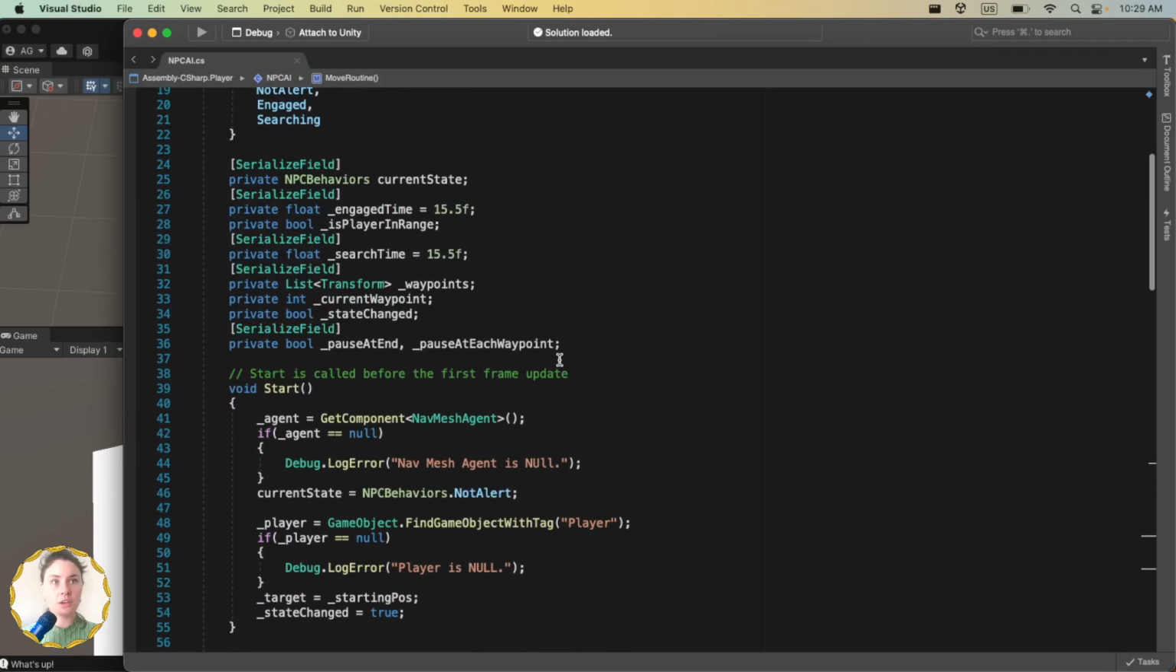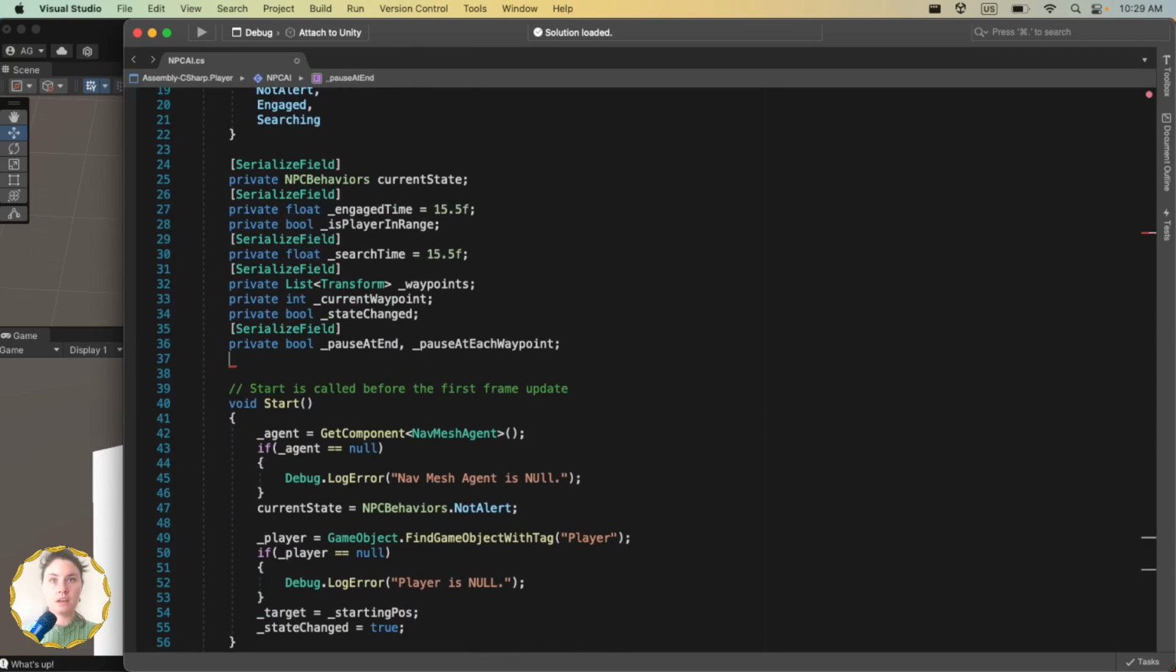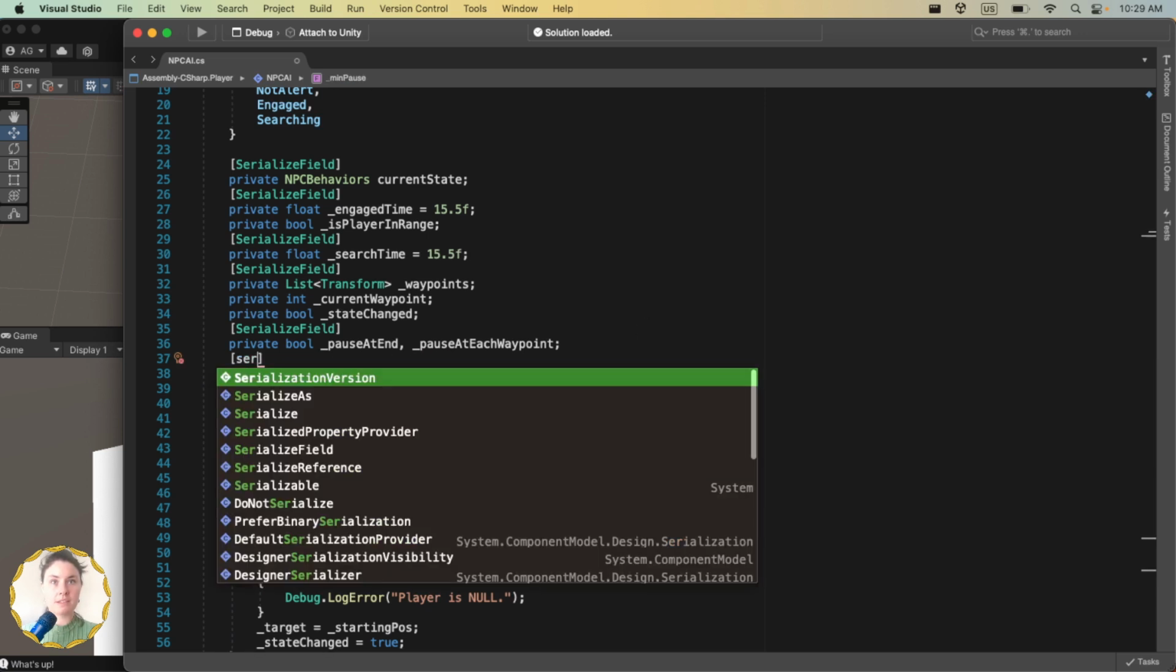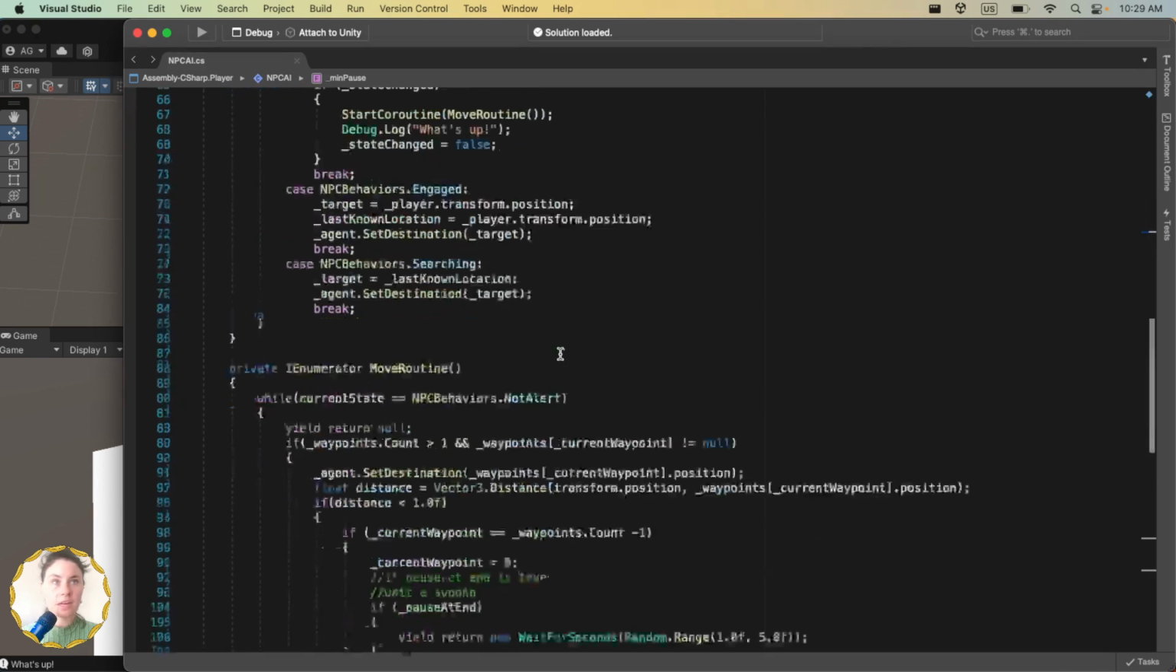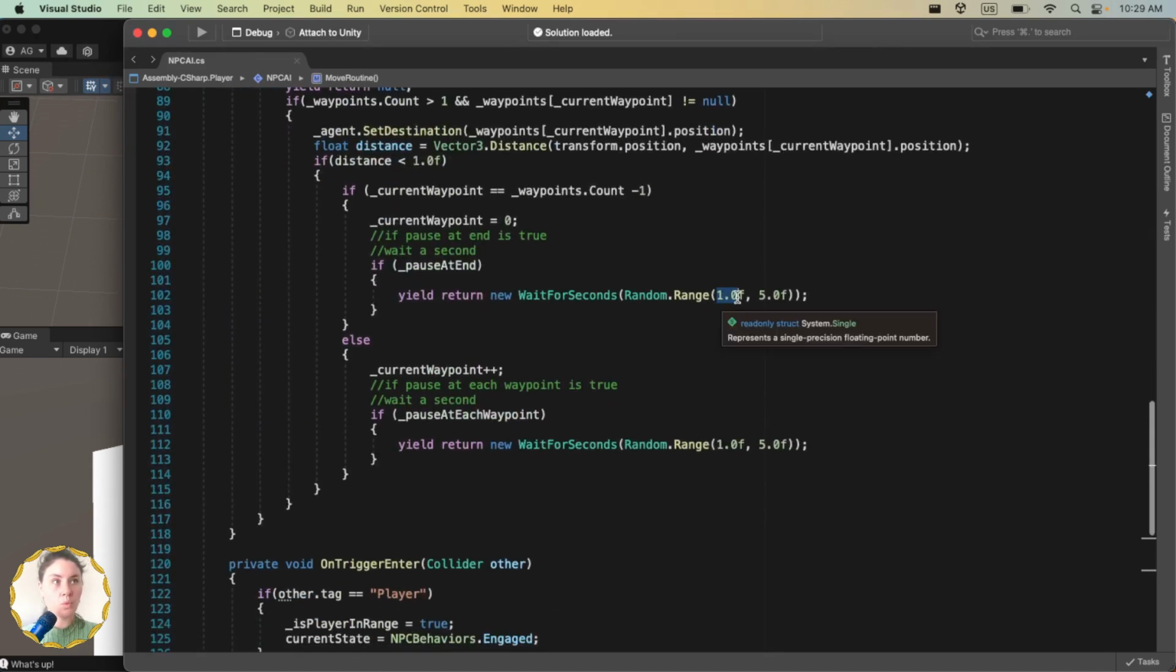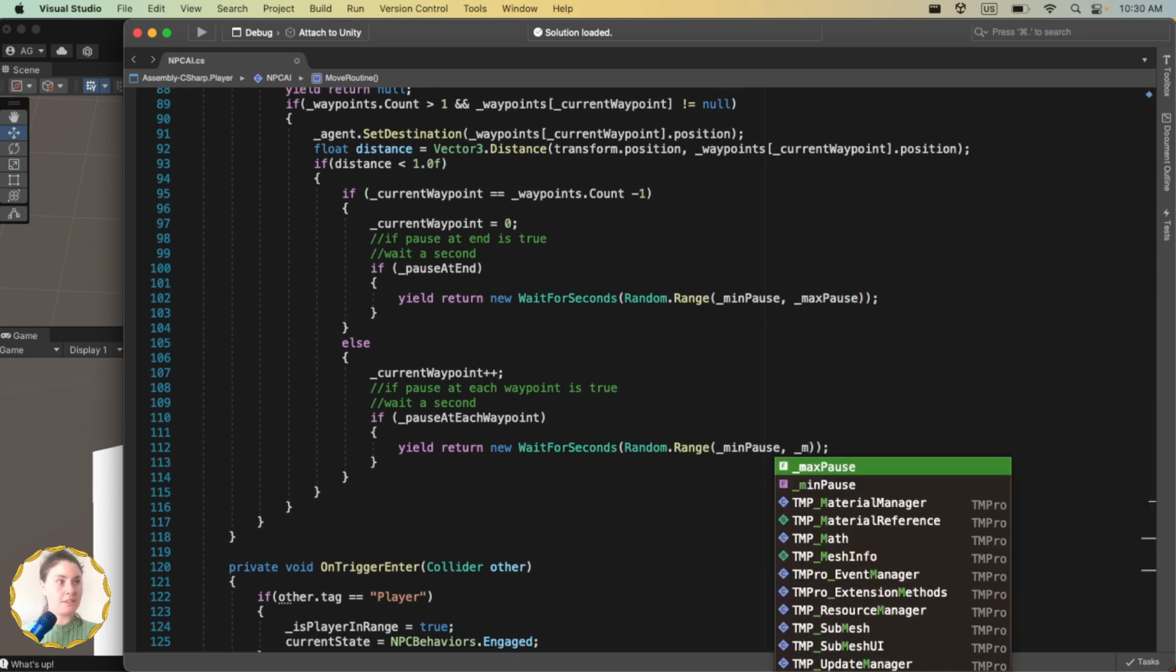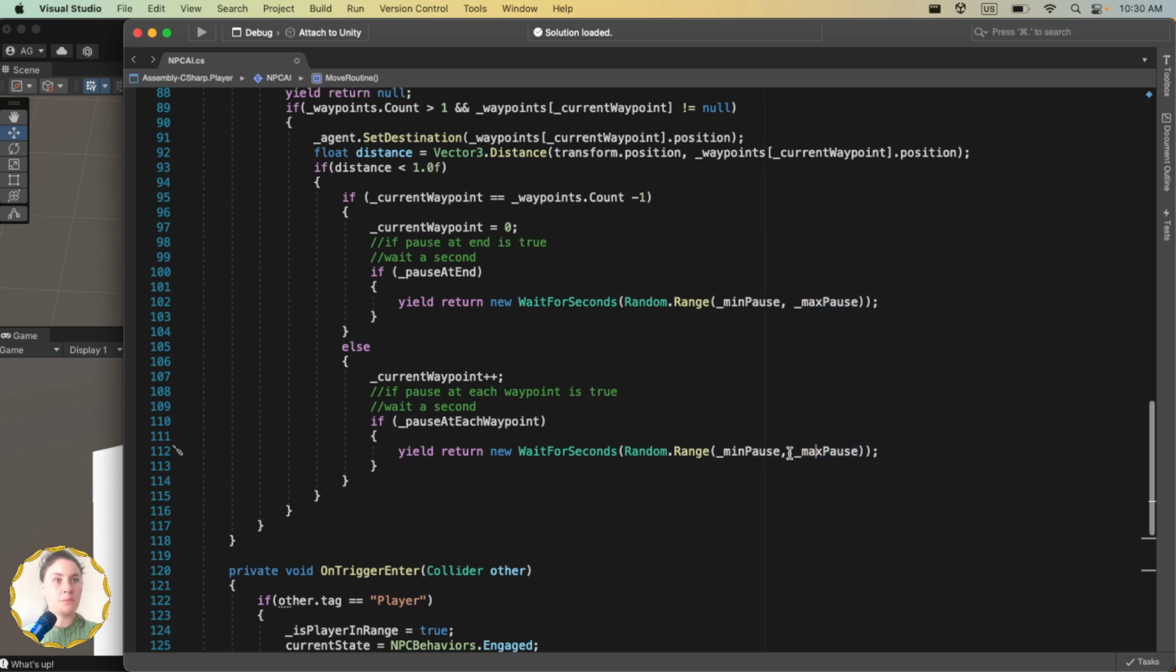So let's go to here. Let's create a private float called min pause and max pause, and let's serialize the field. There we go. And now instead of randomly between 1 and 5, we're just going to put min pause here, and where the 1 is, we will also put min pause, and over here we have the max pause. And you could even do this further out, obviously, where you could make a min pause and max pause different if it's at the end versus if it's in between each one. I'm just going to do it like this.